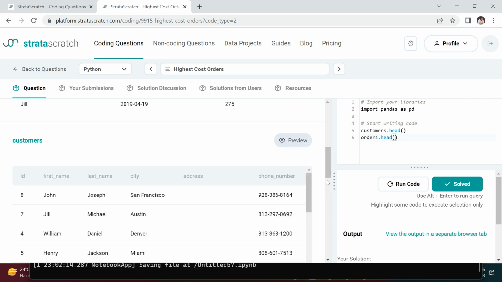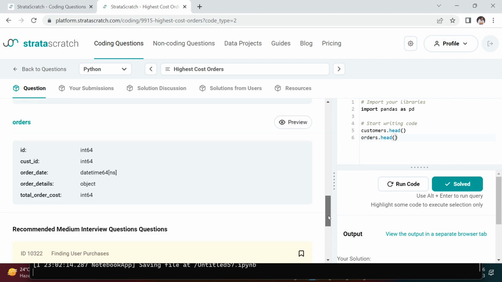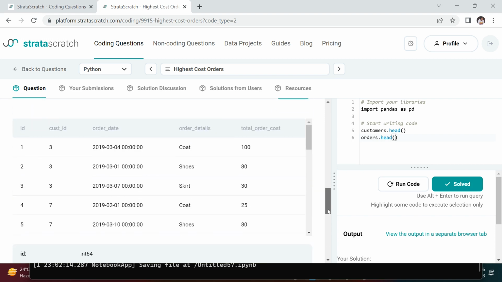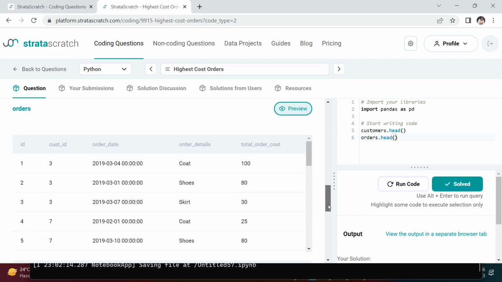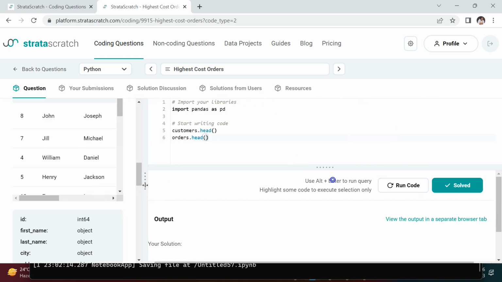This is how the customer's data looks, and this is how the orders data looks. So let's go ahead and explore that. As usual, I'll first take this data into Pandas and solve it over there, and then come back over here and post it. How can you get the data into Pandas?